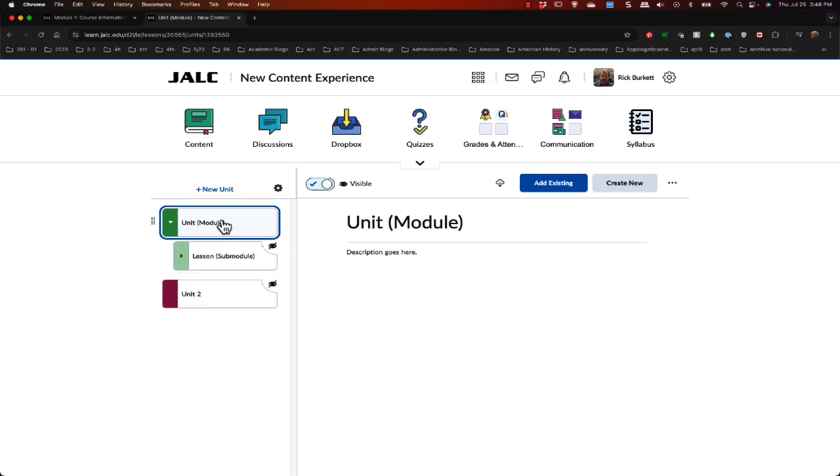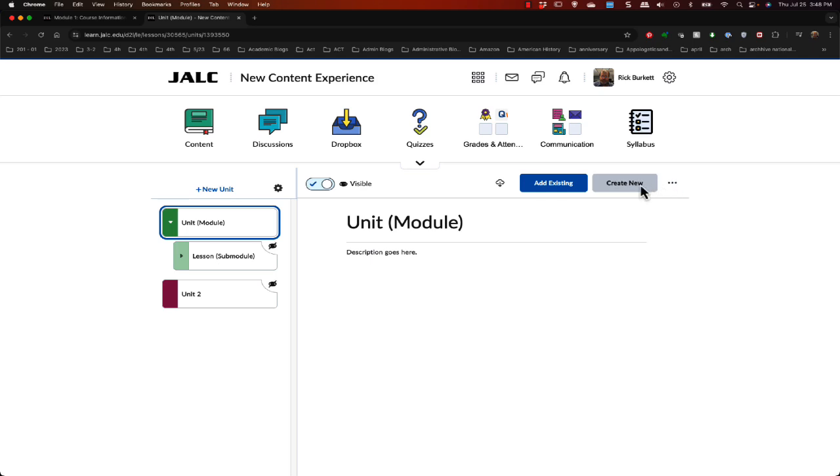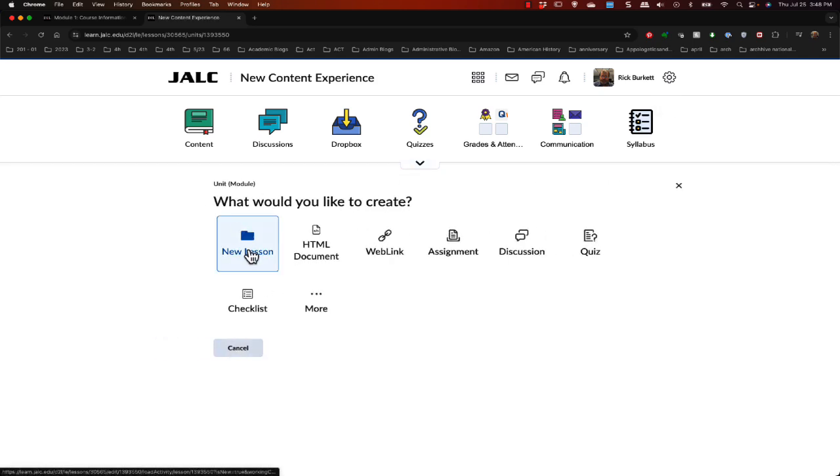Other things you can add are, you can add existing. Once again, you have the same kind of choices you had before. Putting in existing assignments, discussions, quizzes, checklists. You can also create new. Now, create a lesson, that's going to be your submodule, what's formerly known as a submodule. And then there's create HTML file. That would have been create a file in the classic experience.